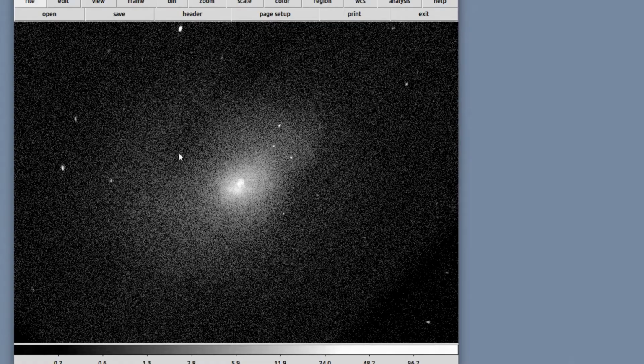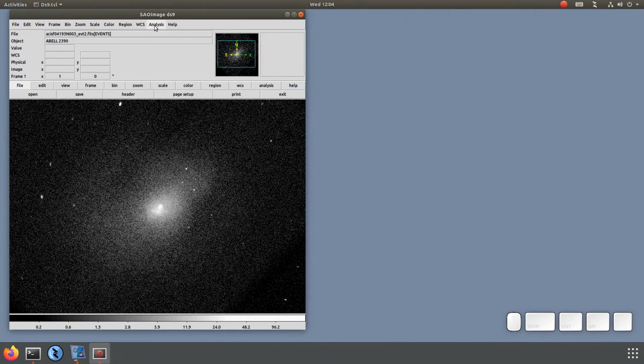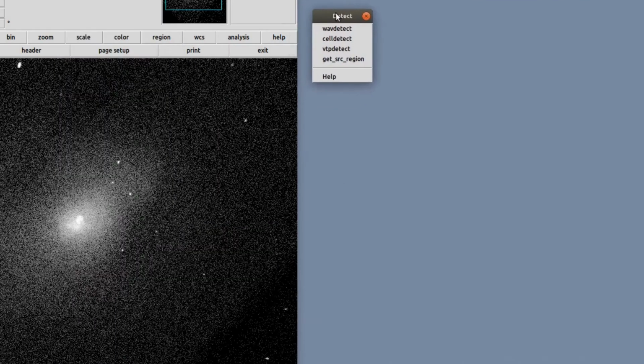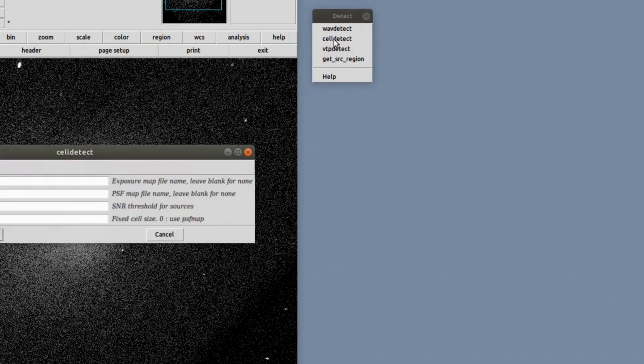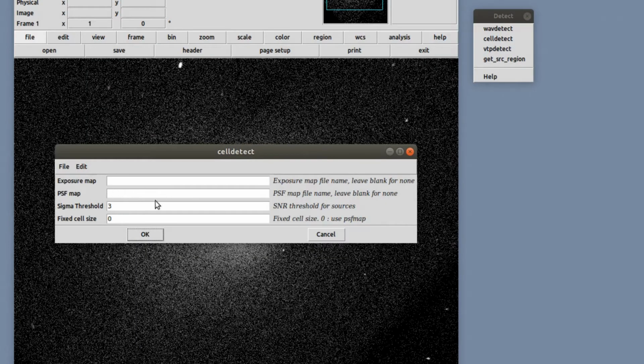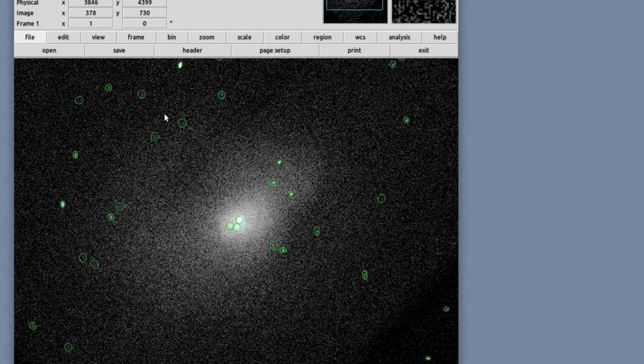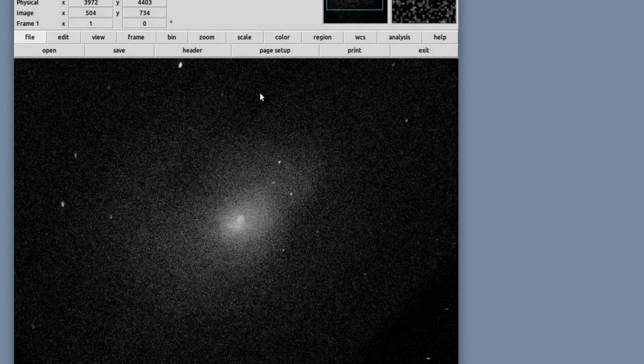The easiest way is just to exclude them, and really the easiest way is to go ahead and run one of the detect tasks. So I'm going to run just cell detect. I'm not going to worry about an exposure map or PSF map. I'll use a fixed cell size, let's say of 9. And you see it does a pretty good job of detecting all the point sources.